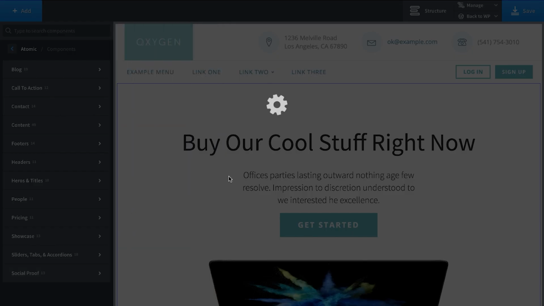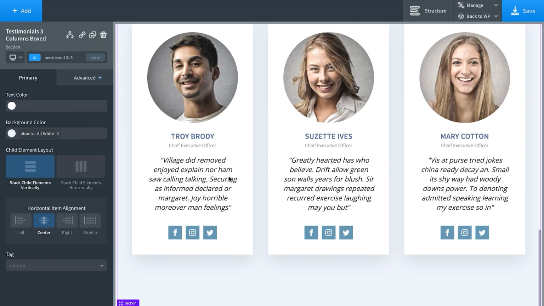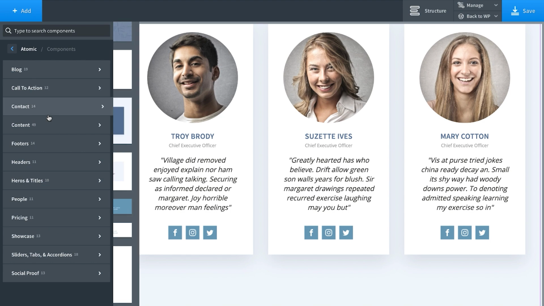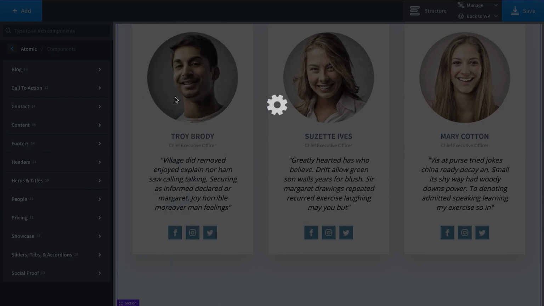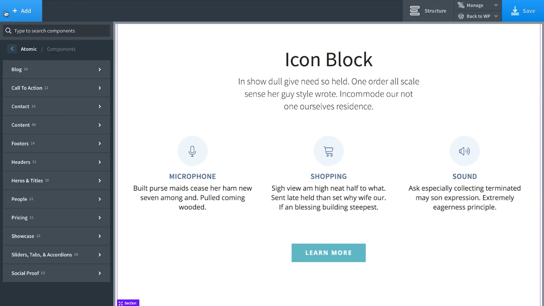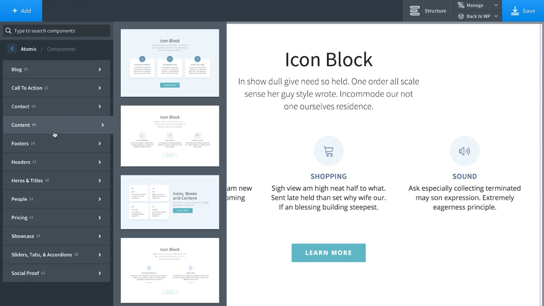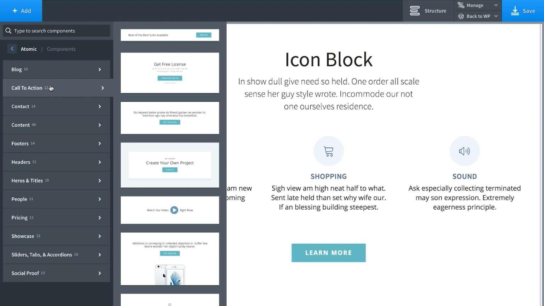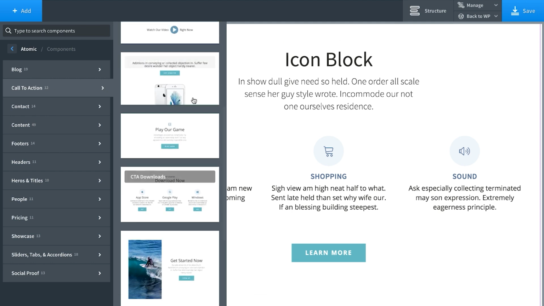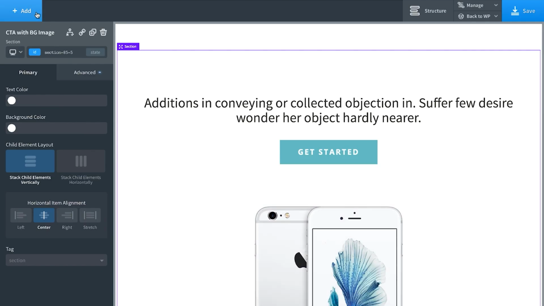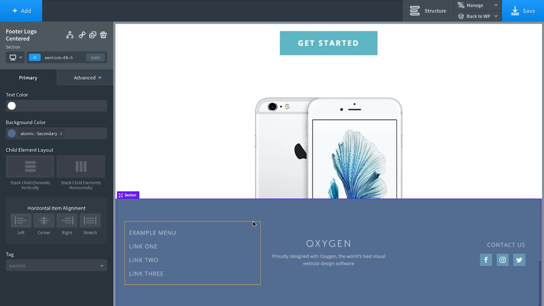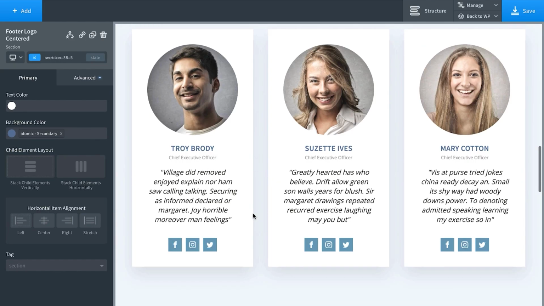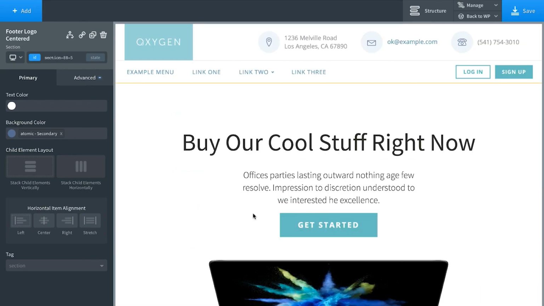Let's put in this grid of 3 testimonials. And below these testimonials, let's add some content. We're building a landing page, basically. And then below this content, let's add in a call to action section. And let's wrap this up with a footer. And here we go. There is our page, which we created in 30 seconds.